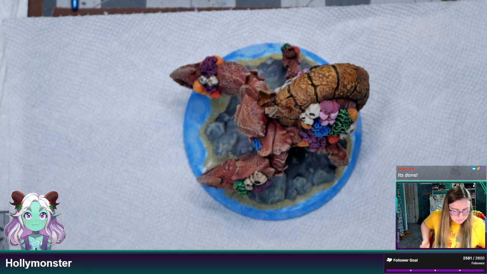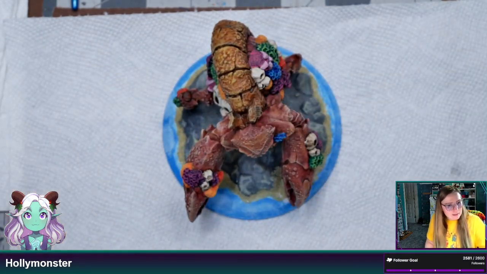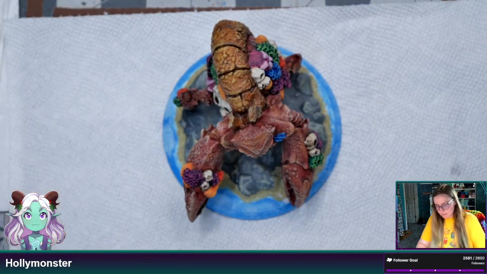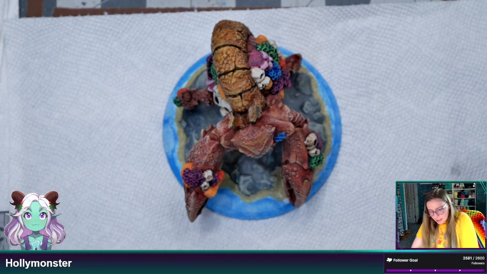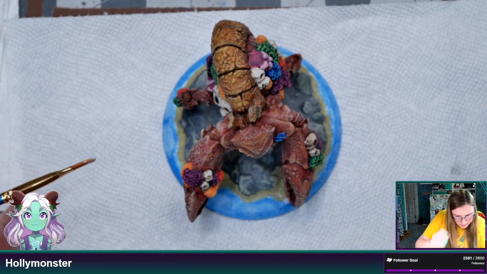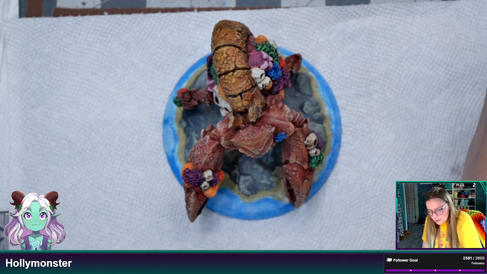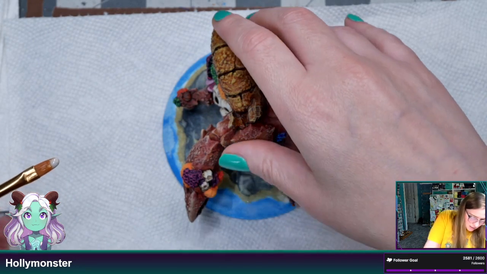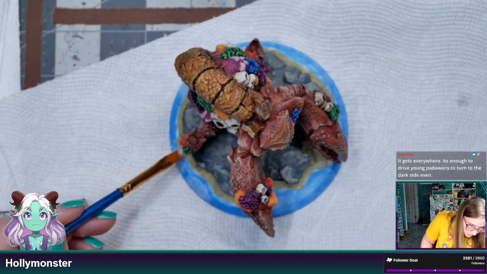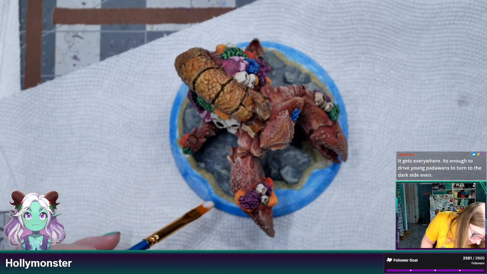No sand in your underwear. I do need to add more. I'm going to add some just in random places where sand might accumulate, more places like this that for some reason didn't get covered super well. I might have watered down the glue a little bit too much.